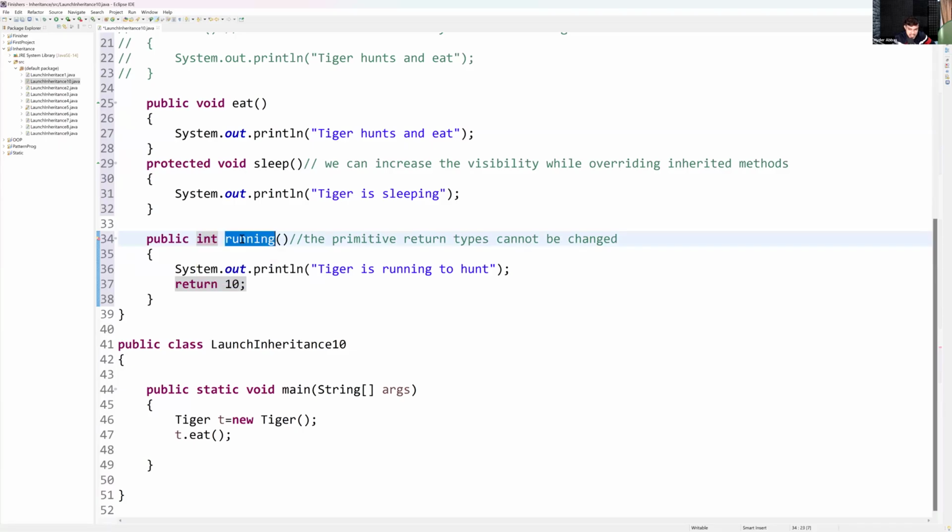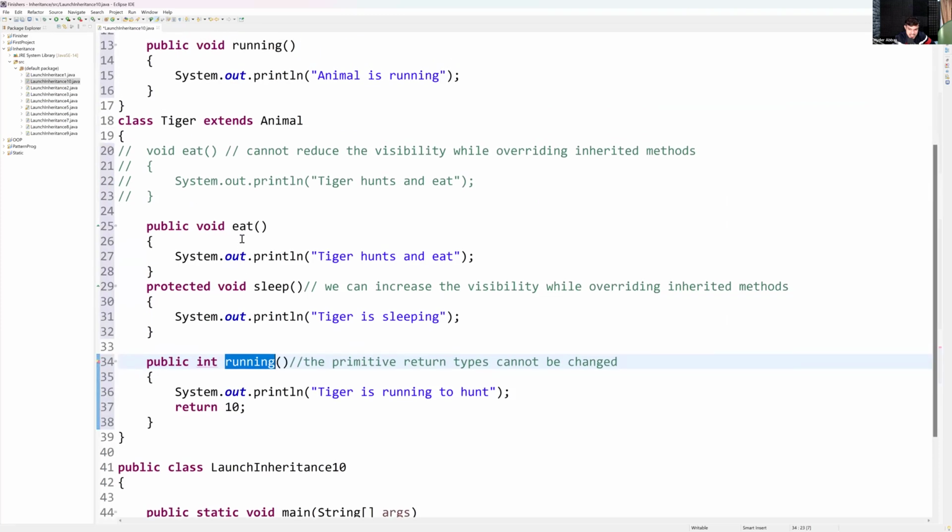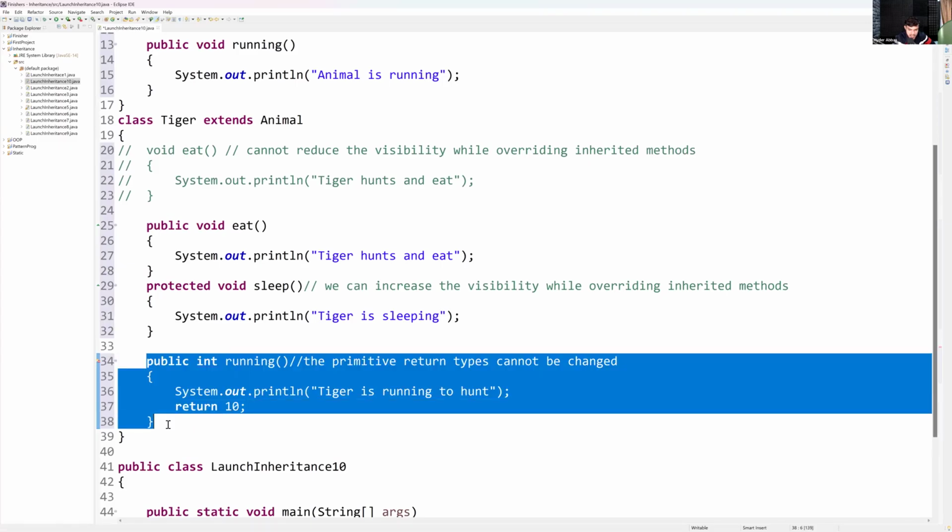Running is an inherited method or overridden method in the tiger class? Right now, what am I doing here in the line number 34 to 38 with the running method? What am I doing? Others, could you please tell me what am I doing here?